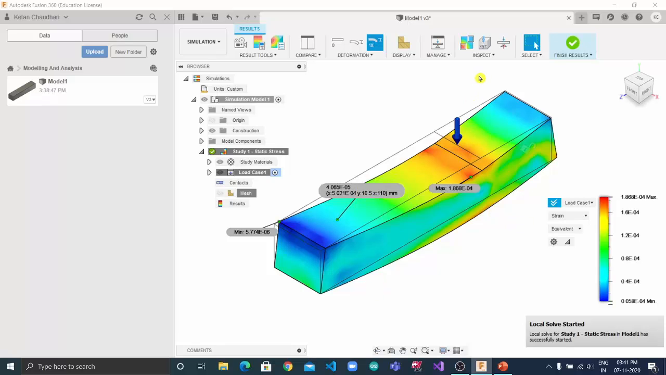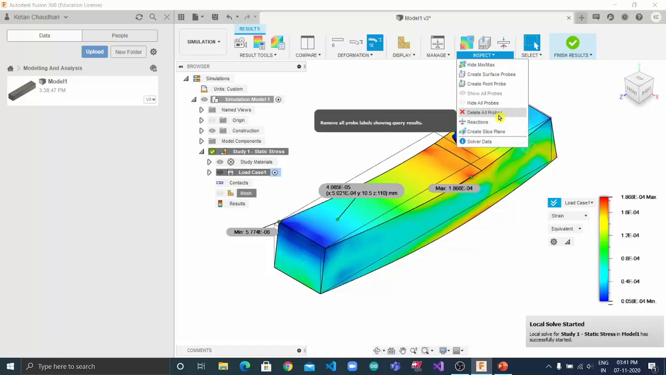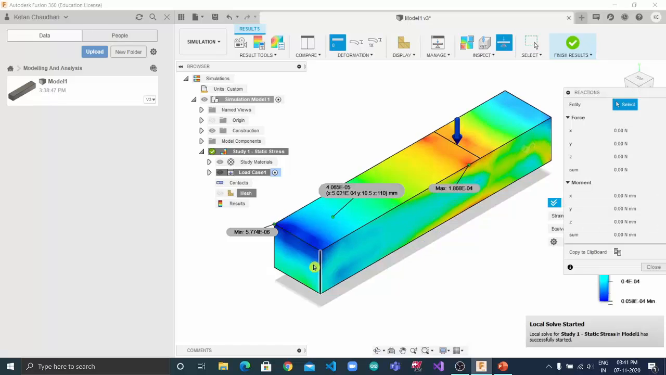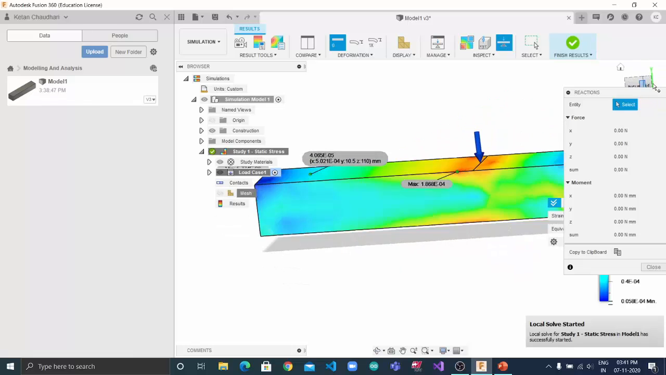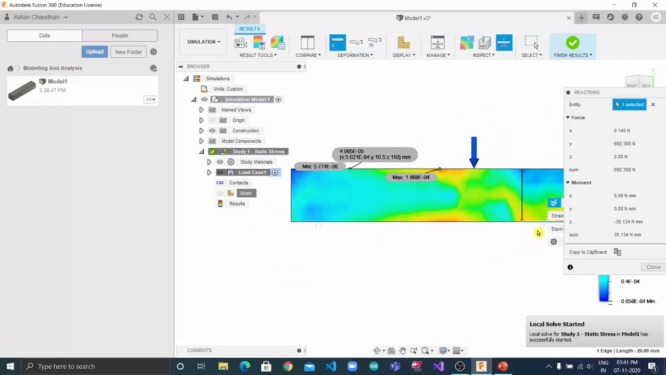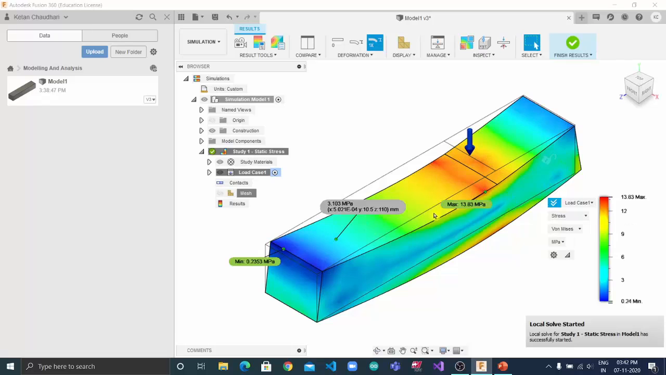Now let us check reactions. Click on Inspect drop down, click on Reactions. Select the edge to which we have applied constraints. Here we get reaction as 307.692 Newton. Deselect first edge and select second edge. Here we get reaction as 692.308 Newton. Click on Close. Now let us compare our answer using simulator.